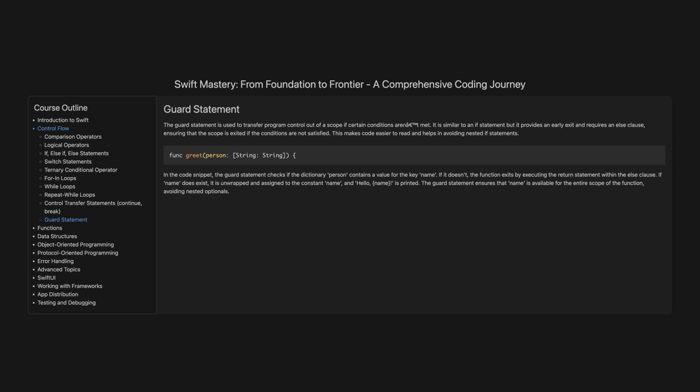Guard statement. The guard statement is used to transfer program control out of a scope if certain conditions aren't met. It is similar to an if statement, but it provides an early exit and requires an else clause, ensuring that the scope is exited if the conditions are not satisfied. This makes code easier to read and helps in avoiding nested if statements.